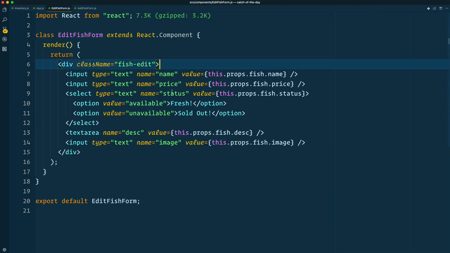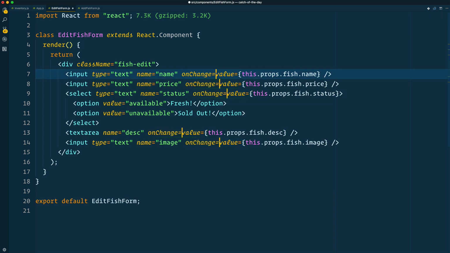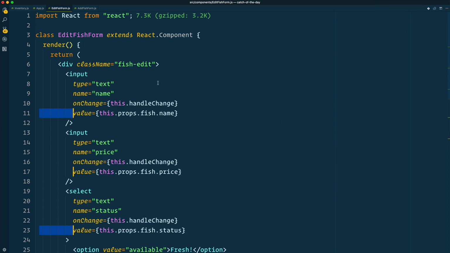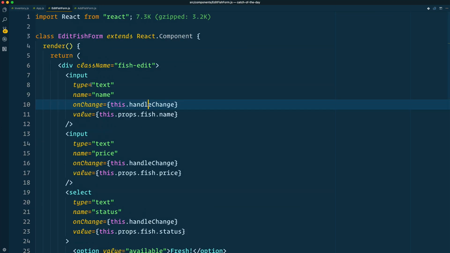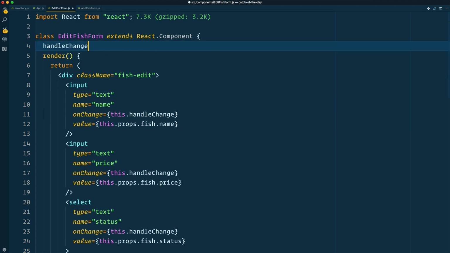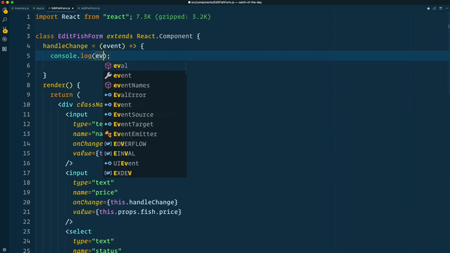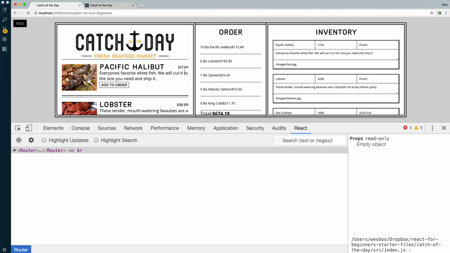Back to our EditFishForm. On each of these values that we have here, so I'm going to select all my values, and I'm going to say onChange is equal to this.handleChange. Nice formatting there. I guess as soon as you hit four, it'll bring it onto its own line. Then up here, we're going to make a handleChange method of our own. And that method is going to take in the event, and then we're just going to console log the event. And that's good enough for now.